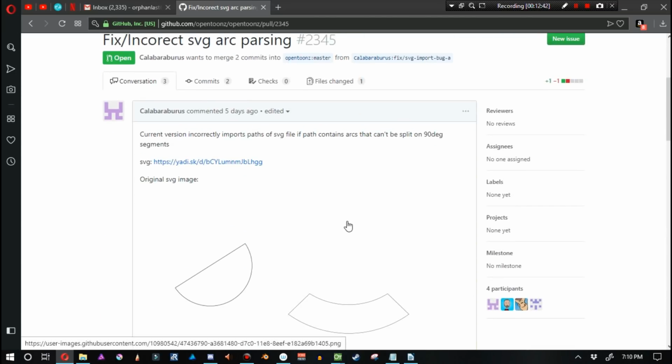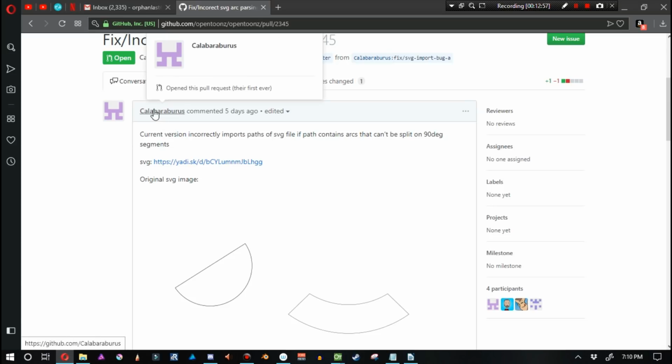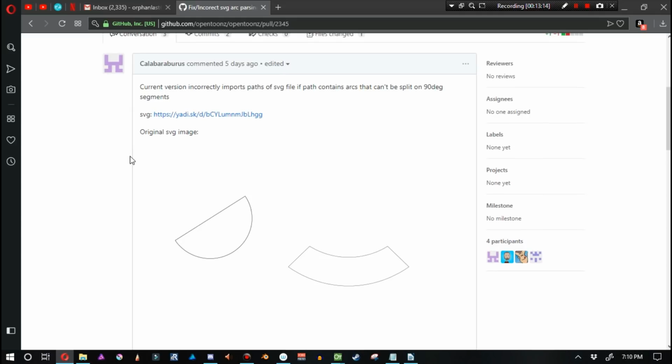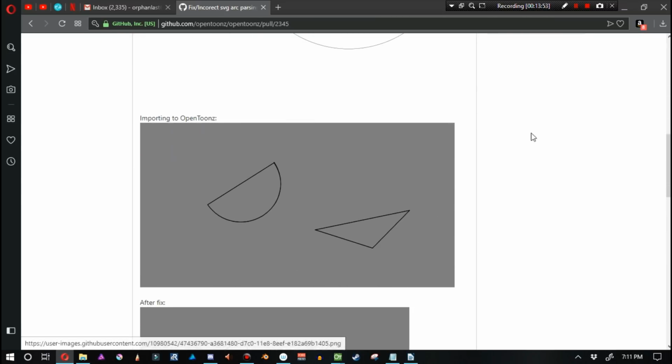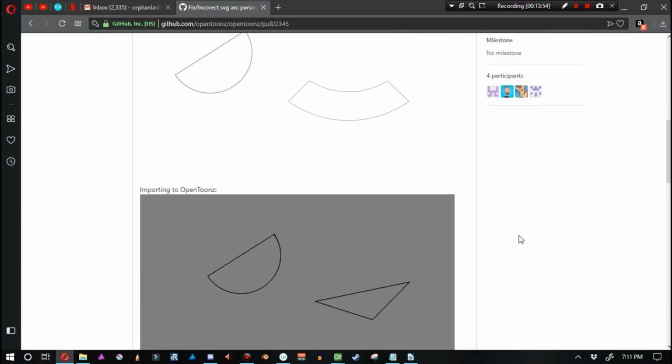For the next story of the day, the title is Fix Incorrect Svg Arc Parsing, and this is posted by Calabara Burrows. He states the following. The current version incorrectly imports paths of SVG files. If the path contains arcs, it can't be split on 90-degree segments. So he provides the original SVG image right here, and then scrolling down, he shows how it imports into Opentoonz currently. Obviously, these shapes are not correct. They're not the same as the SVG.